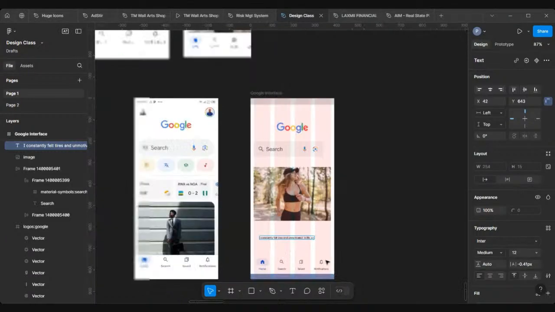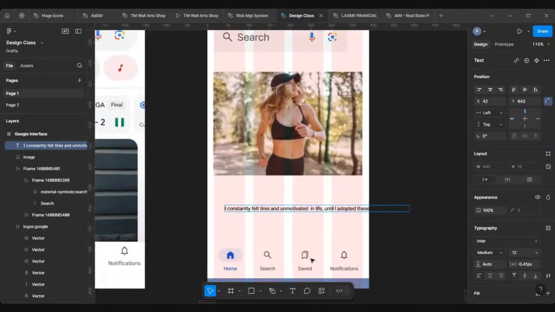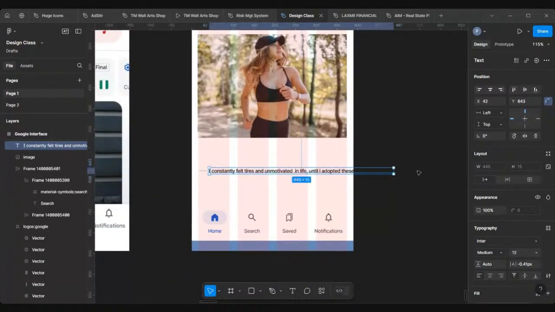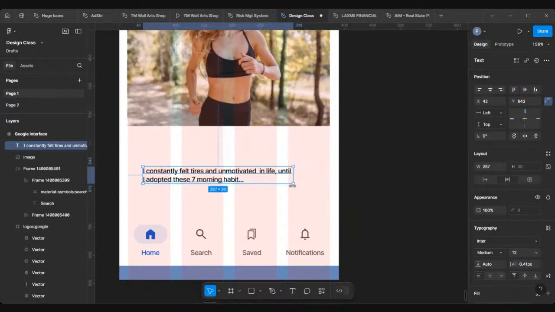Until I adopted this. See the way I'm designing live so that you catch everything I'm doing. So pay attention and work with me. All right, so I finished typing that. I will click here, see where I'm clicking, and drag it like that.